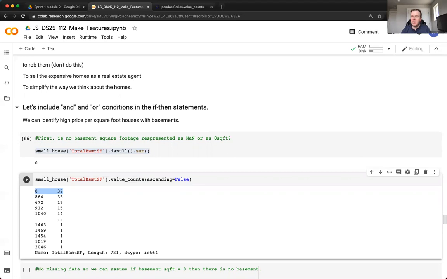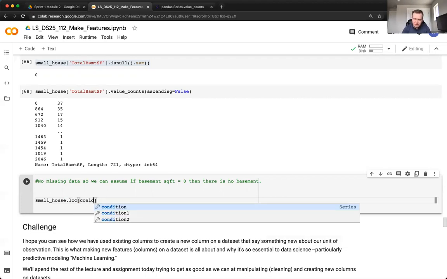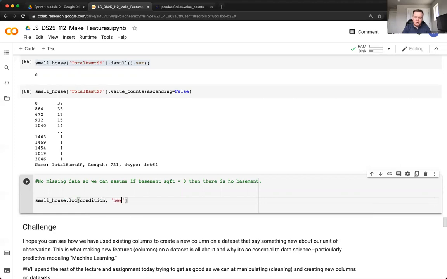So what we're going to do here is make some new columns based on those conditions. We're going to practice this .loc a couple more times. Let me get here into my notes so I don't mess this up. So small house, then .loc, that's how we always start. And the .loc always has square brackets on it. Then we're going to put our condition in, our new column header, and then assign it to something.